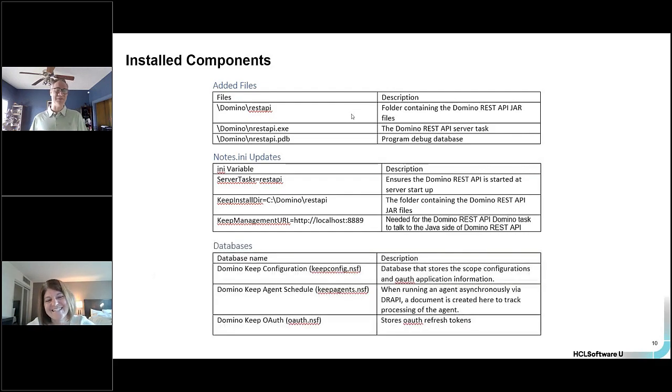Then we laid down 3 different databases. The main database that we really are concerned about is the keepconfig.nsf. This holds all of our scopes and schemas information, which we'll talk about in just a minute, kind of how that's configured inside of the Domino REST API. But this is a very important database for us.